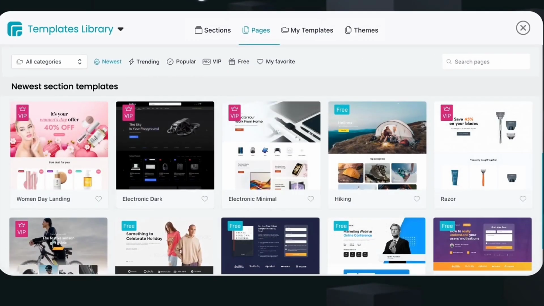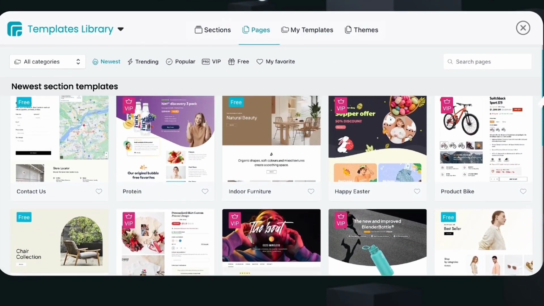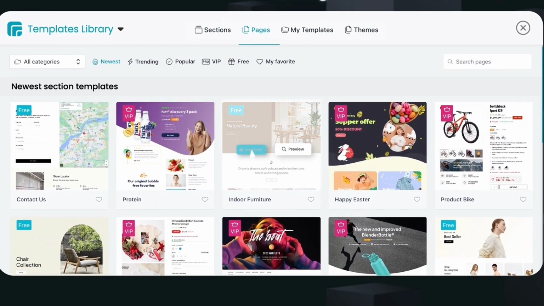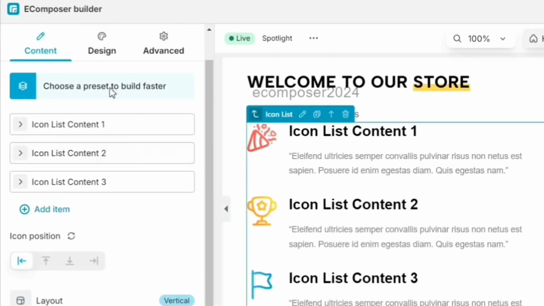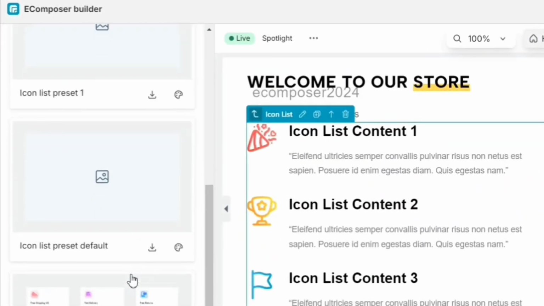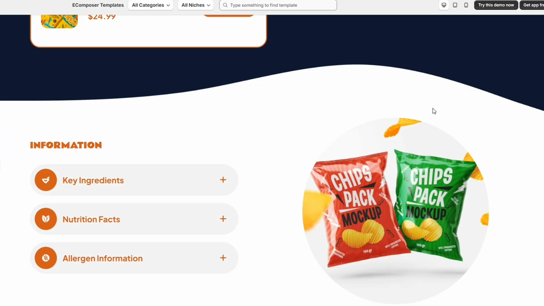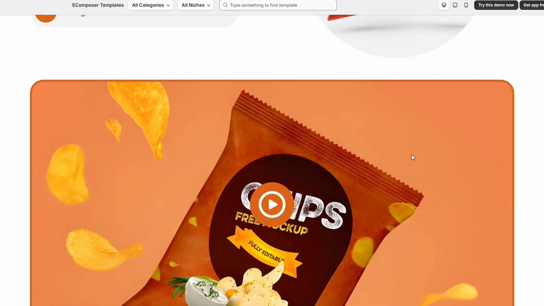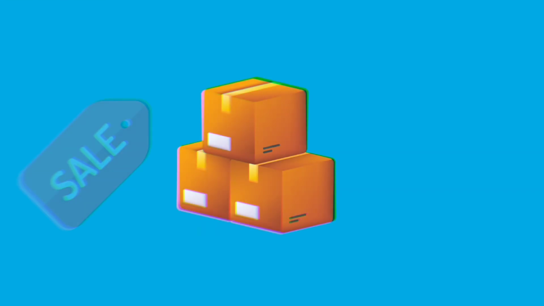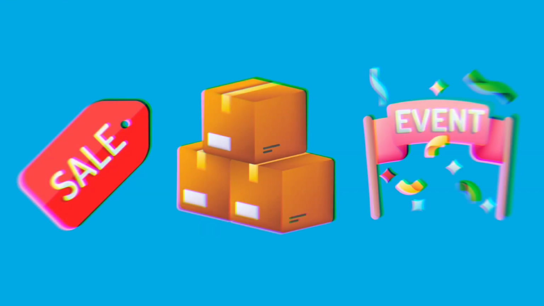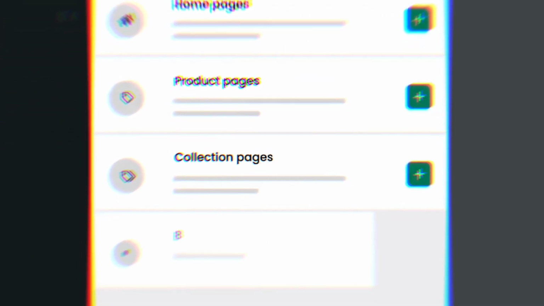You will get 300 plus templates, from basic to advanced, which you can customize based on your needs. eComposer also offers presets, which makes the editing much easier. With eComposer, creating a professional landing page that converts has never been this effortless. Whether you're launching a new product, running a holiday sale, or promoting a special event, this tool can help you craft the perfect page in minutes.